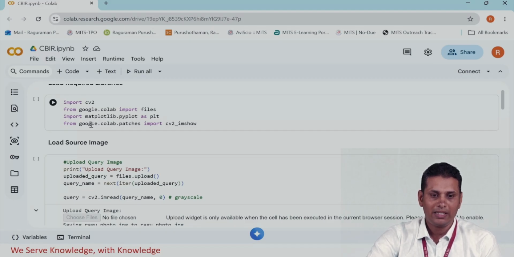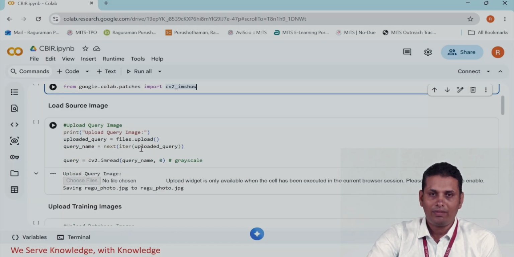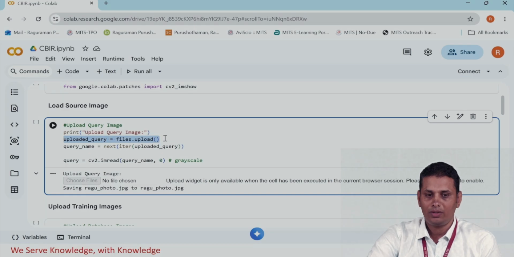And the final one is Colab patches. What this Colab patches will do is all the technical keywords we are using in image processing, the keywords in your algorithm, all these will get mapped over here. After loading your important library files, the second step is loading your actual input, that is input image 1, the image which I need to search for. So here, upload query is equal to files.upload.